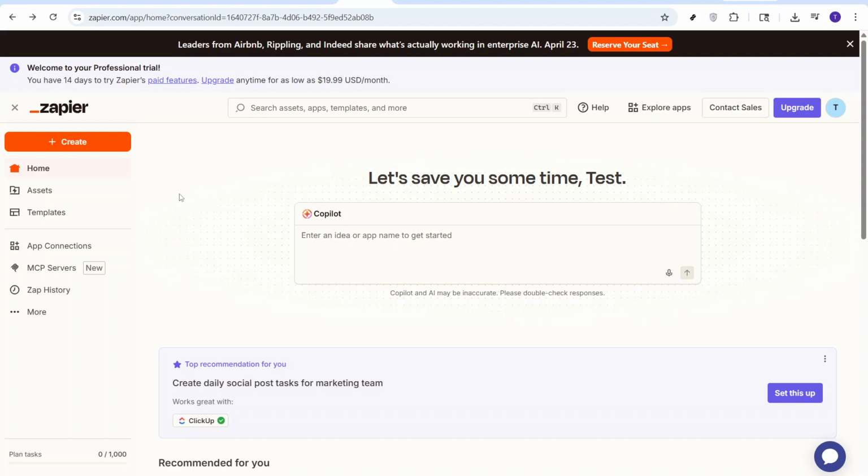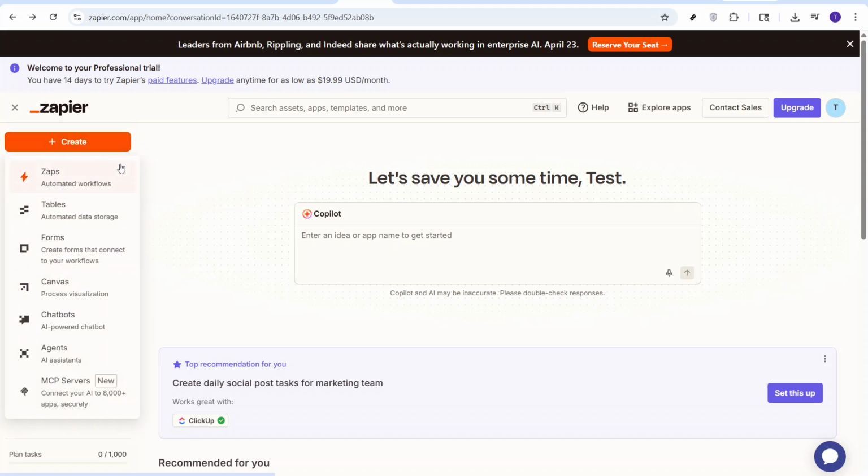We'll kick things off by heading over to Zapier's homepage. Zapier is a fantastic automation tool that acts as a bridge between different apps, allowing you to create powerful workflows that save time. Once you're on Zapier's homepage, you'll want to click on the Create button. This is where you'll start building your custom automation, known as a Zap.